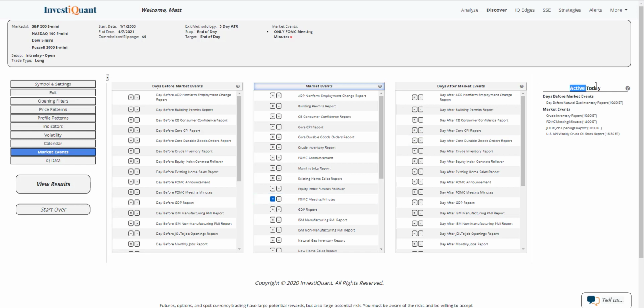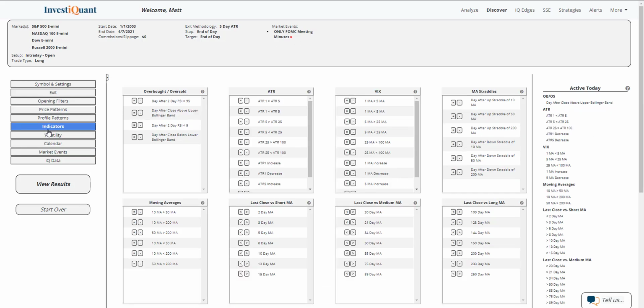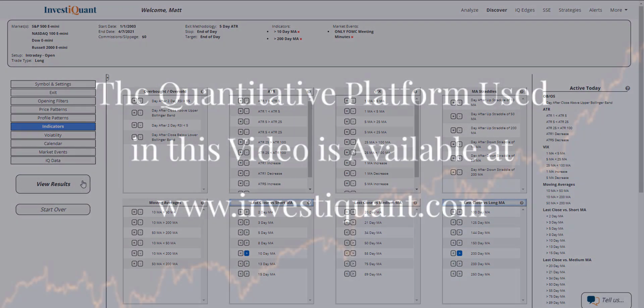I grabbed it from the active today, which tells you which ones are taking place today. And by clicking on it there, it adds it to the test up here in the header section. Next, I'm going to put it in a similar market environment. So I'm going to say we are above a 10, we are above a 200-day simple moving average, trading right up near all-time highs. And now I can hit view results.